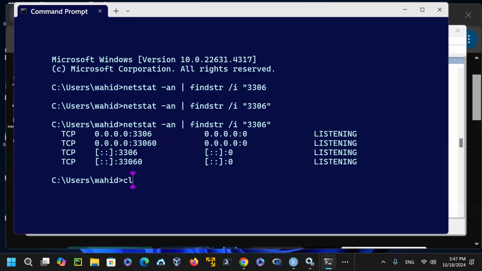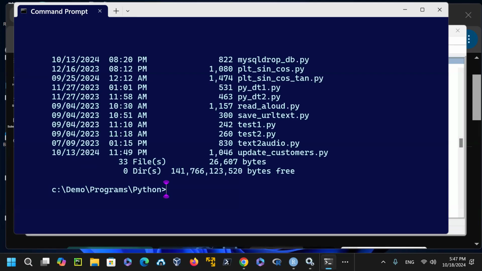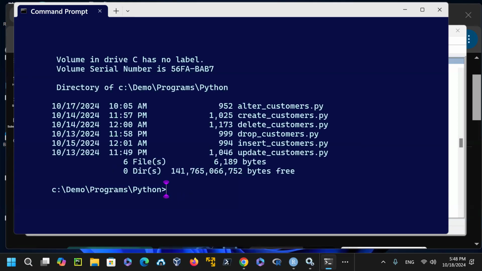I'm going to go to a directory where my Python programs are. In this case, call cd to c colon, and then I want to go to c demo/programs/Python. So that's the directory I want. I have a number of Python scripts, but what I'm interested in here are the files that are called customer. Customer shows me all the Python scripts that I wrote for a customer.